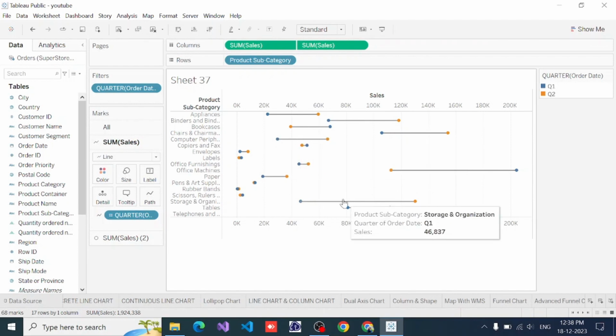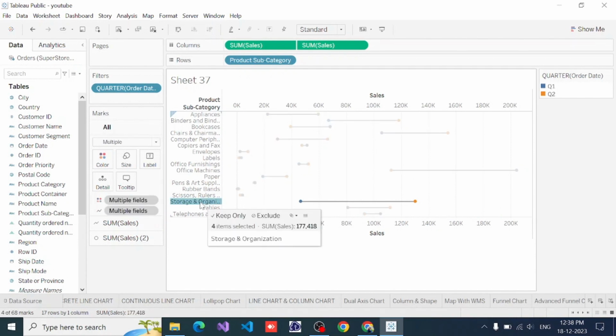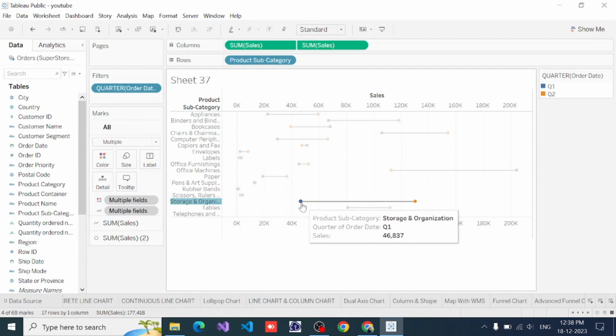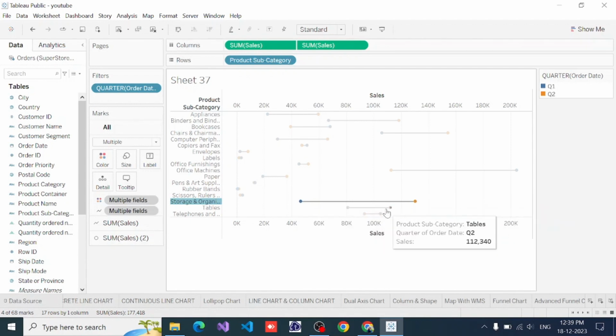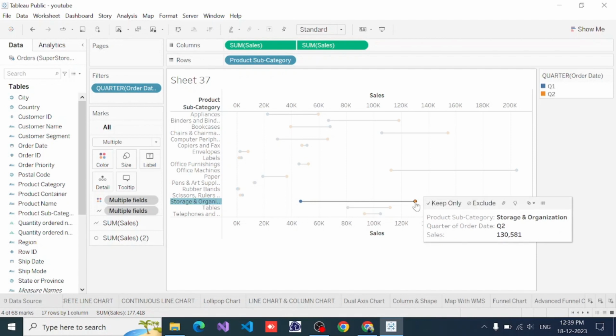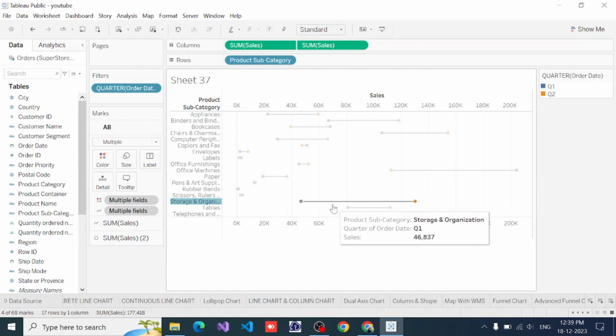Now observe the chart. Let's check this one, storage and organization. You can see the quarter 1 sale was 46,837, which is in blue color, and the quarter 2 sale was 1,30,581, which is orange color. So the sales have increased from 46,000 to 1,30,000. You see almost an 85 to 90,000 gap. That's why it has a bigger line, right?